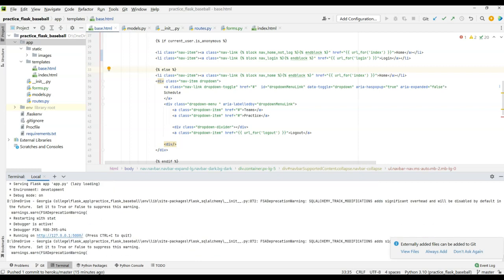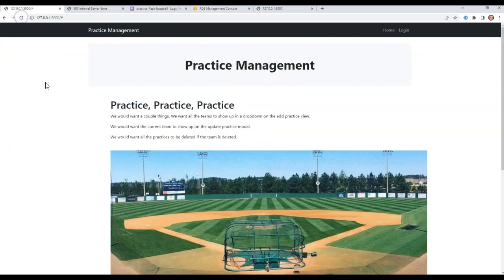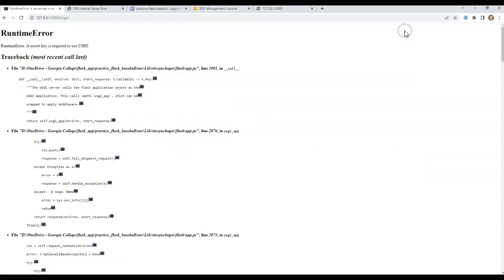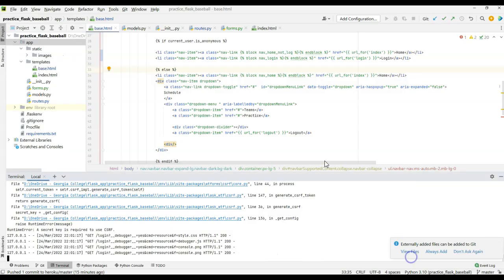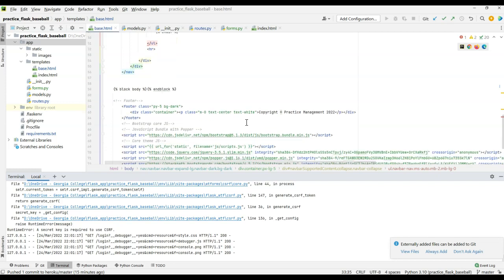So I'm going to come down here and refresh. It doesn't look like we have any errors. And if I click login, boom, we have an error. A secret key is required because we're using forms. And I didn't actually make the login page. If you come over here, there is no login.html. That will be the next error I get.